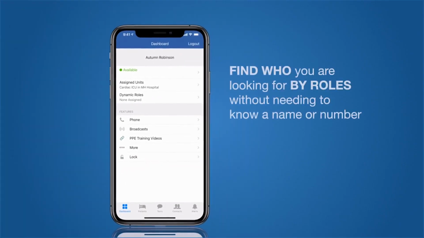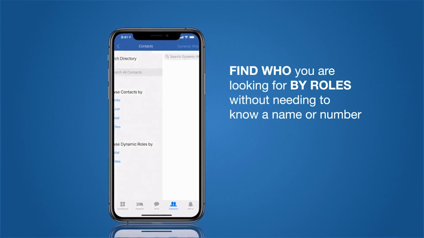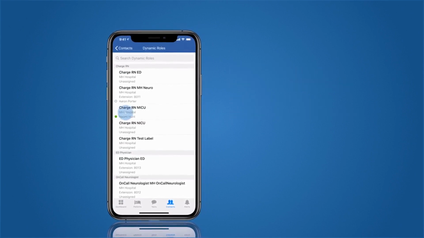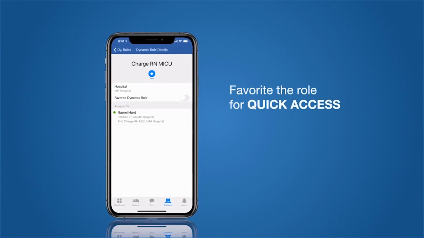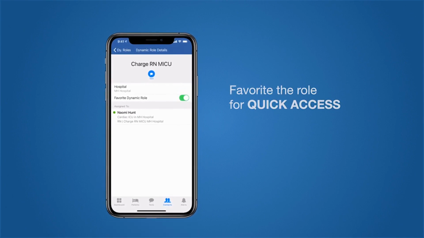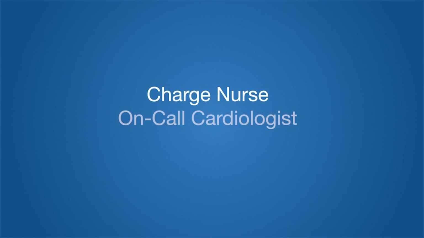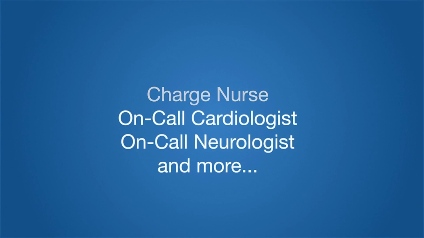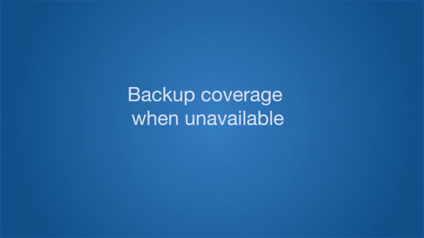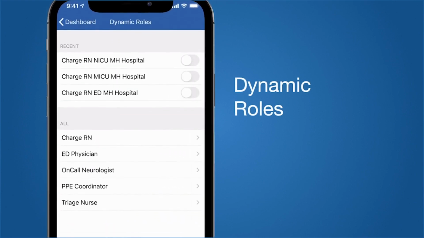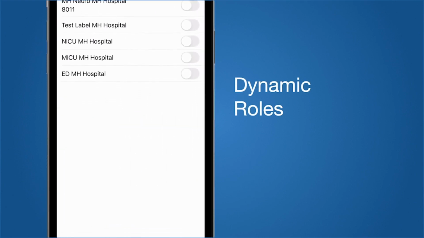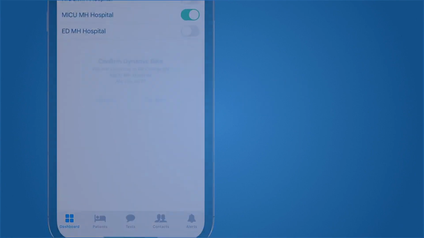When you need to reach a particular role, but you aren't sure who is currently in the role, search by dynamic role within the directory. You can favorite the dynamic role for quick access in the future. Hospital admins can create as many dynamic roles as necessary, such as charge nurse, on-call cardiologist, on-call neurologist, and more. Additionally, admins can configure the dynamic role so that if no one picks up, it will auto-forward to a unit desk phone or the number of their choice. Dynamic roles provide flexible role coverage options and makes it easier to connect with the right people quickly.